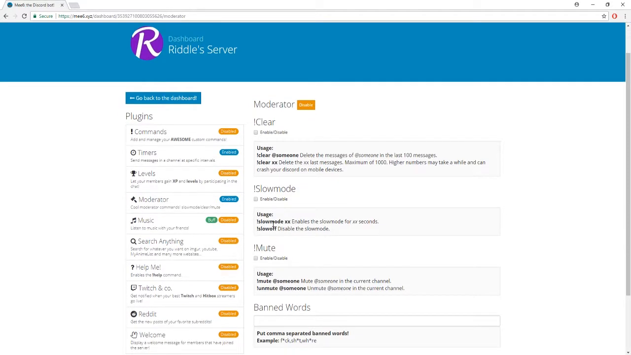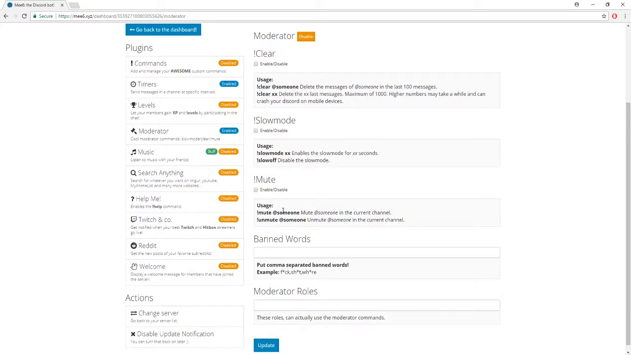Slow-mo is if you've got a very active Discord and will essentially make it so that if somebody types a message, they cannot type another message for a certain period of time. Like, let's say if it was 5 seconds, then somebody can only type a message once every 5 seconds. They can't spam it. Mute, very simple. You can mute a member, and then you can unmute a member as well in that specific channel.